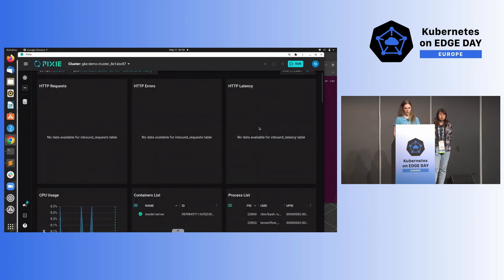So what I want to do is trigger some load on this application. And I'm going to apply custom uprobes using a pixel script. That's going to allow me to trace model execution in terms of the number of times that it's run and also the latency of the model execution.